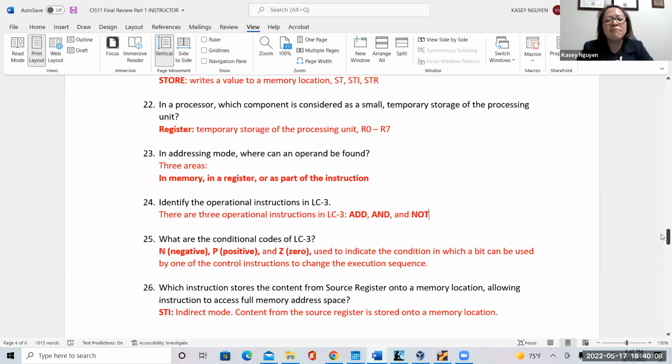You still achieve the same thing. But if you think about resources, ST is probably a better way to go. But if you want to use a location to access another location, you would use STI. Okay, makes sense.